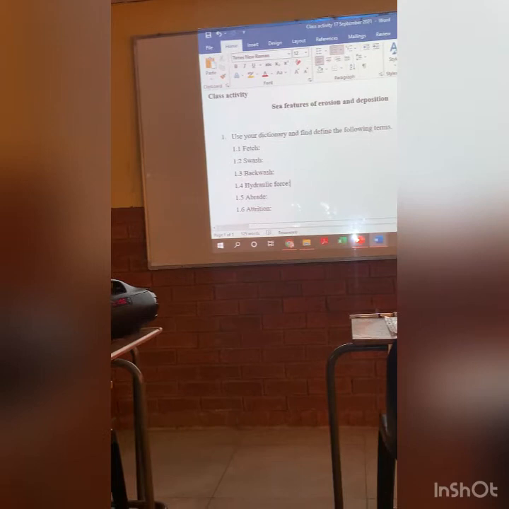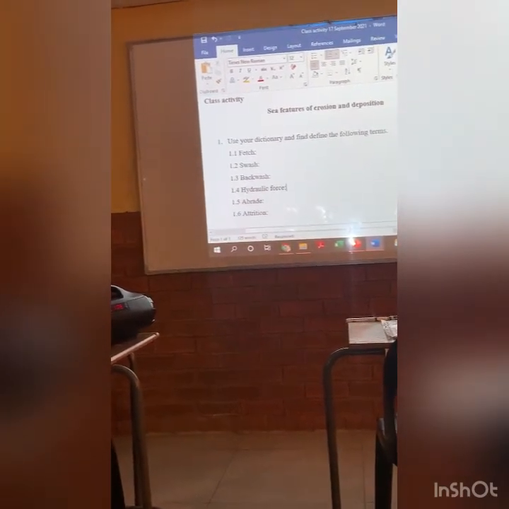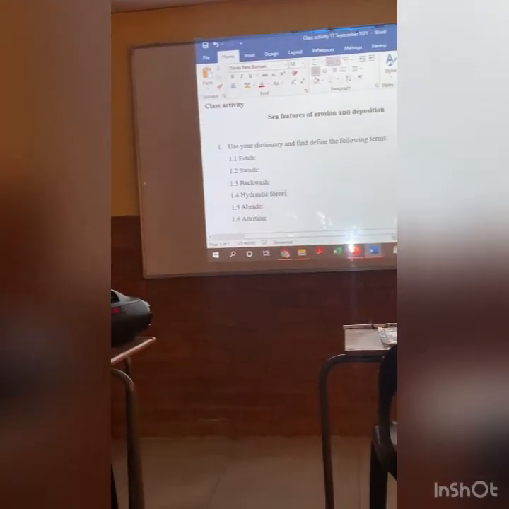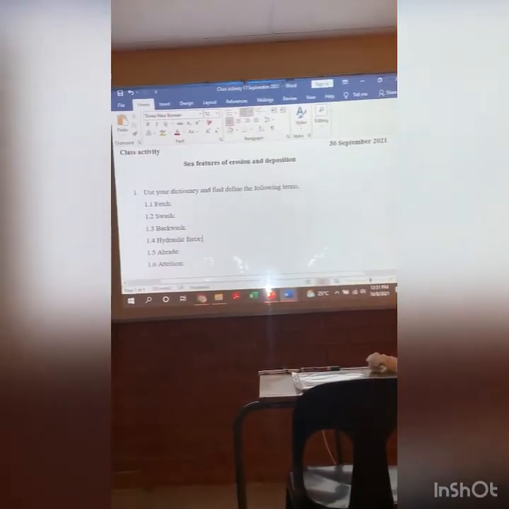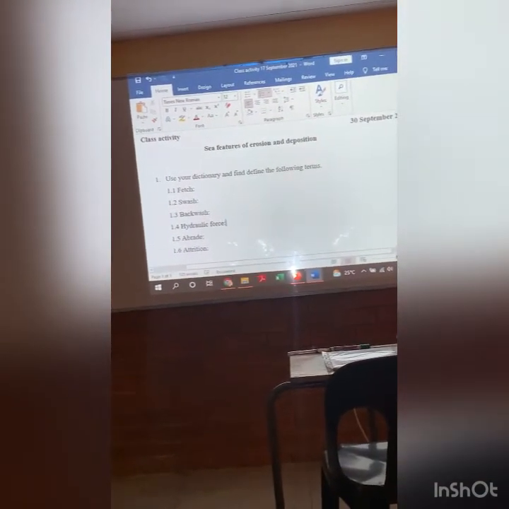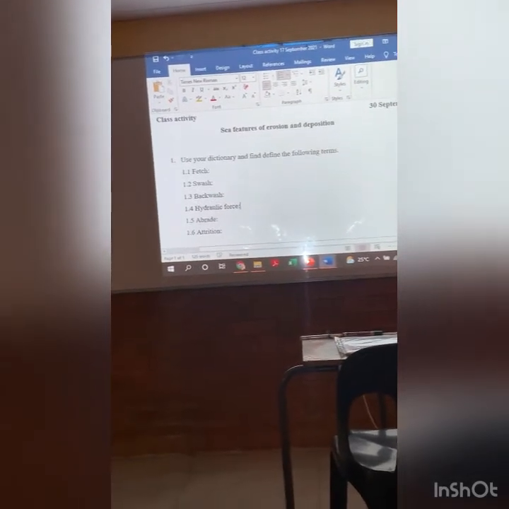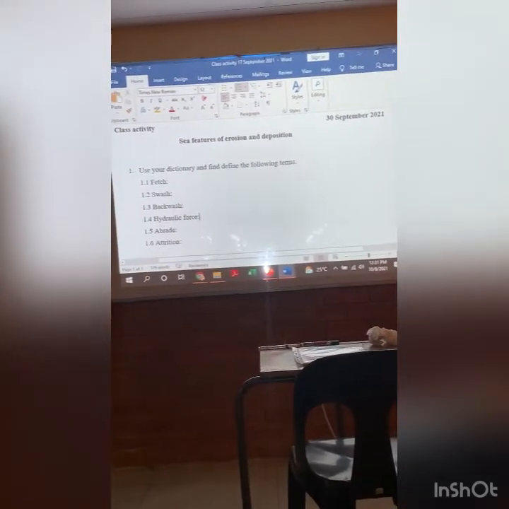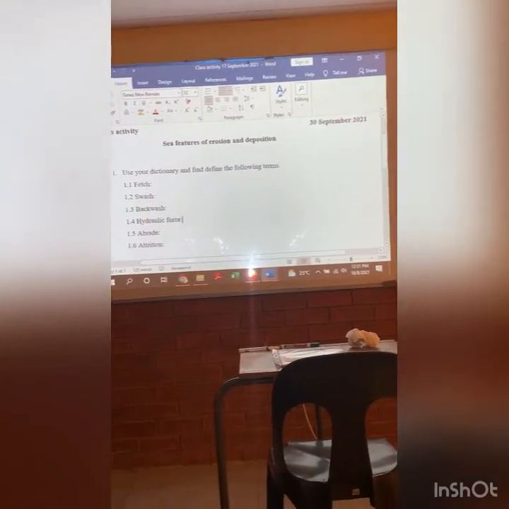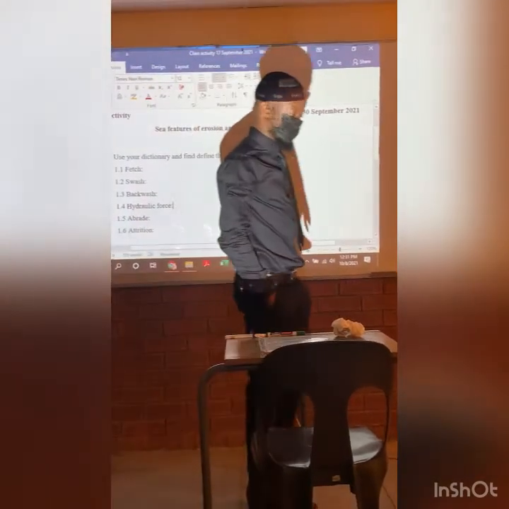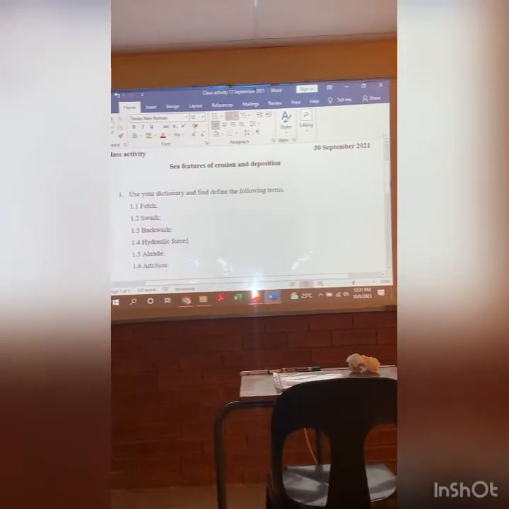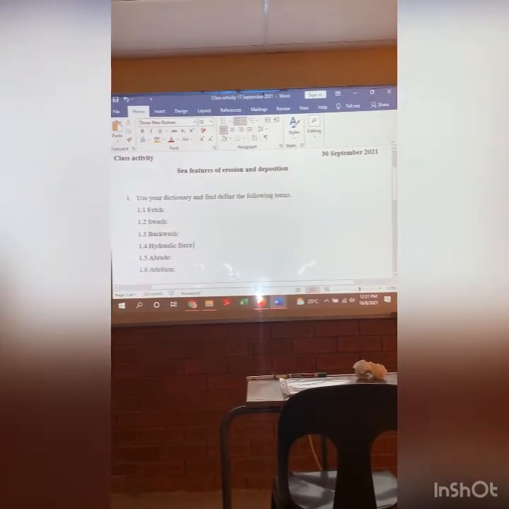Yes, the rock that forms part of the cliff at the top may collapse over time due to its base being eroded. There's no support. Or the undercutting, yes, it may collapse. Then the rocks that collapse are the rocks that you may find at the bay, or further out from the sea.